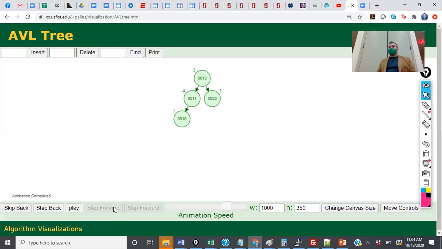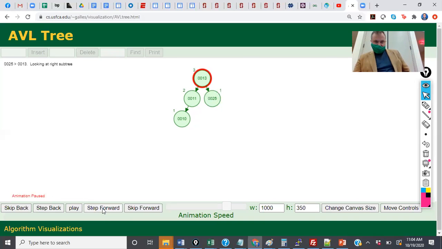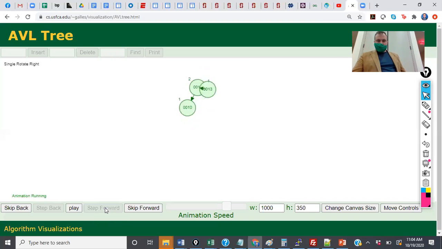So now I can cause all kinds of trouble by deleting 25. If I delete 25, now I have 2 on the left and 0 on the right. So now this is a single right rotation. Here I would be moving 11 up, and 13 would become the right child of 11.